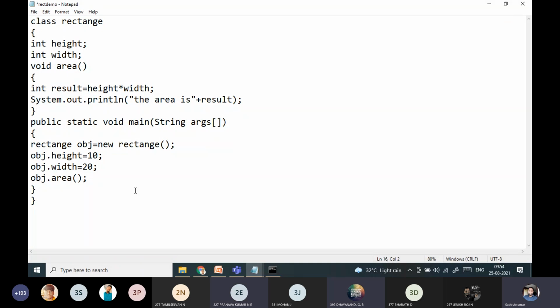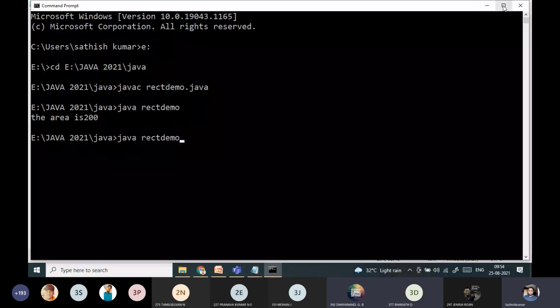Yes. Okay, now I have to rename the file name. Let us keep the same file name, because I don't want to rename the file again. I'll just change this alone, rectdemo. Can you understand this? Now the main function and everything is within the same class itself. So let us run and see now.